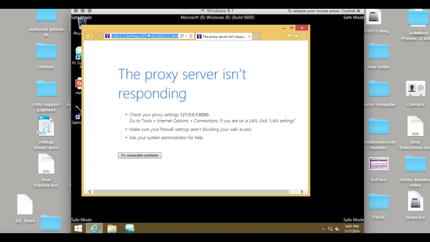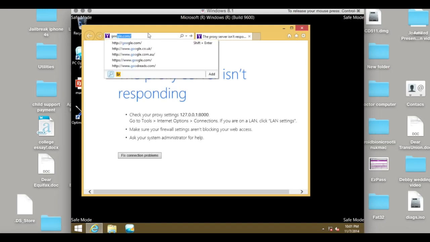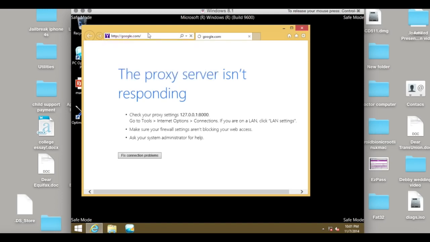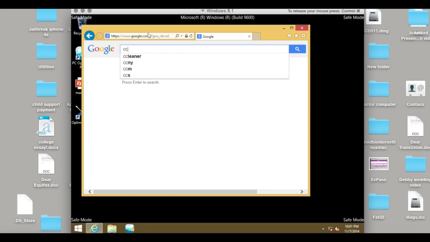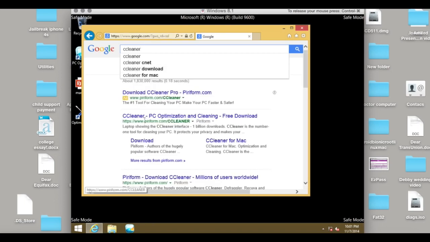So we're going to go to Google. Google's one of my best friends. Hit enter, and bam, now I have internet. The first thing I'm going to download is CCleaner, of course. So type in CCleaner, and then hit download.